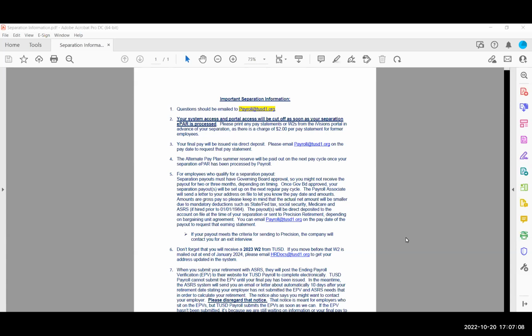You can email payroll@TUSD1.org after your separation to request the pay statement. And any pay issued after your separation date, we gladly provide that statement at no charge. We'll email it to you. But if you want the last 6 months of pay statements, please print those off now.